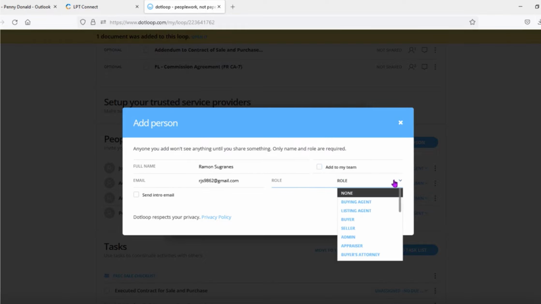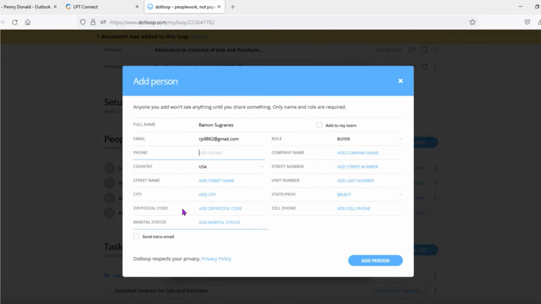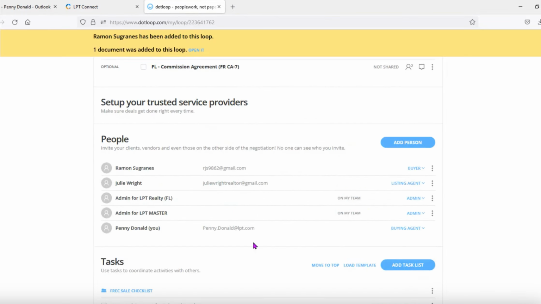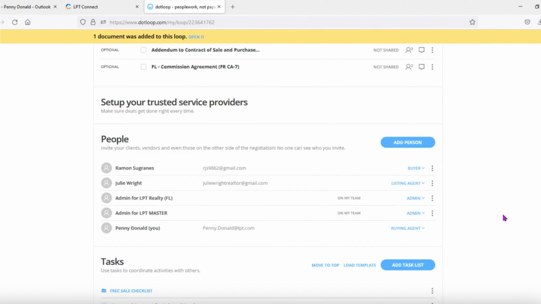No, I have to assign his role. He is a buyer. And then I would come in and add person. Also, you'll notice the listing agent on the other side pulled through because I used the MLS number. That's best practices. Grabbing the address off Zillow or Realtor.com, not just randomly typing it on Google. Yes, you can get it that way, but then you won't get the listing agent. So whenever possible, use the MLS number.